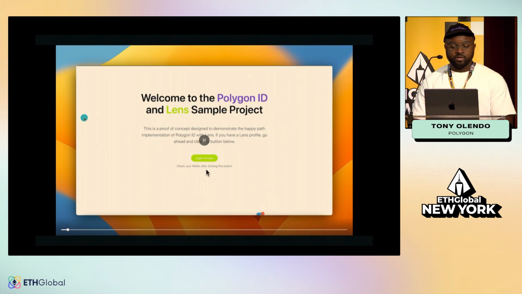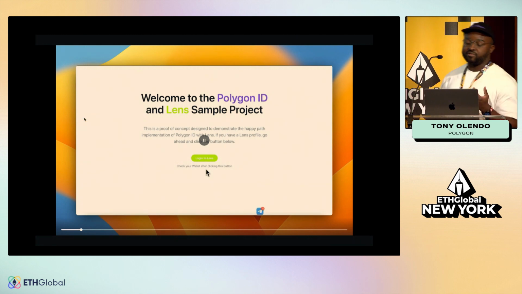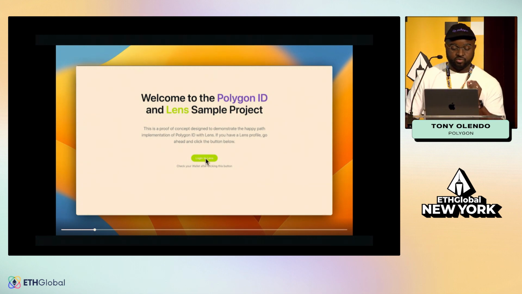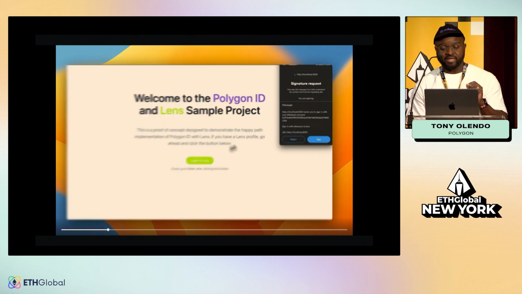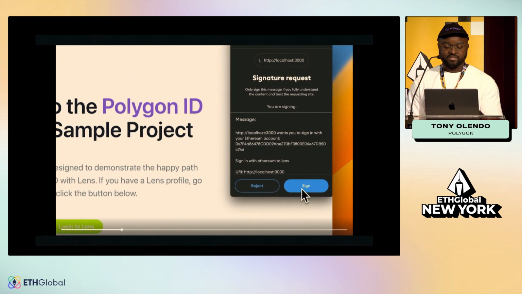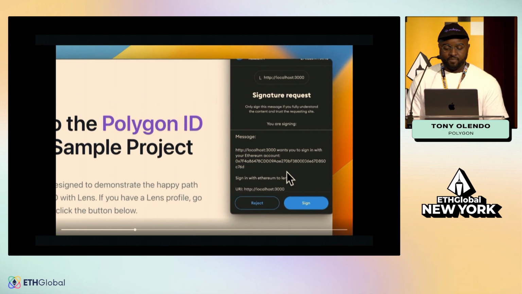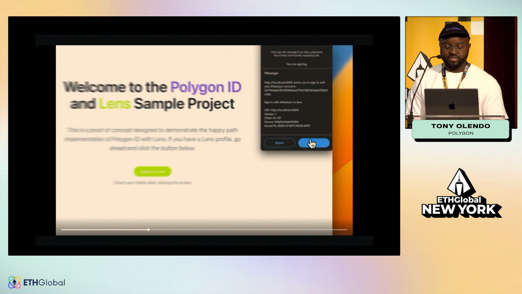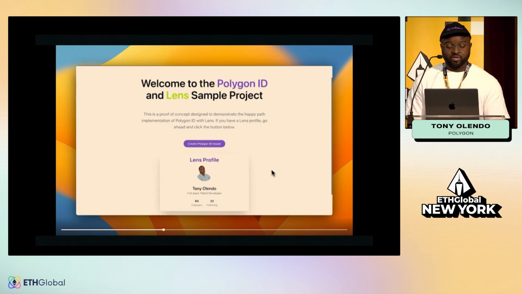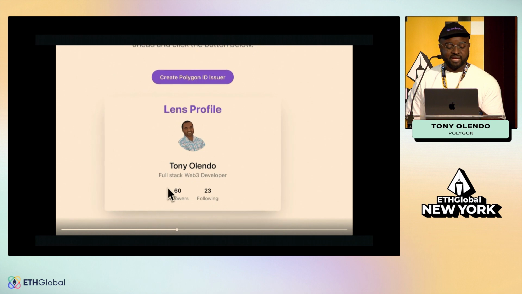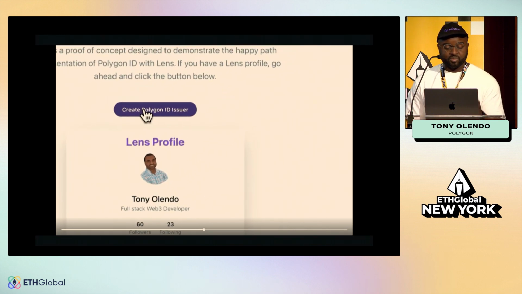Right? So you start off here where you have the Lens application. You first of all log into Lens. As you can see, it signs the transaction and gives you all that information. And once you connect, boom, you're in. So it has your bio information, the number of followers, and the people who are following you.